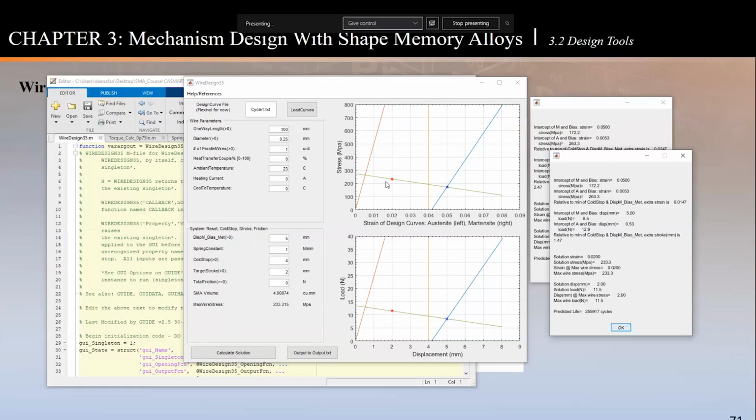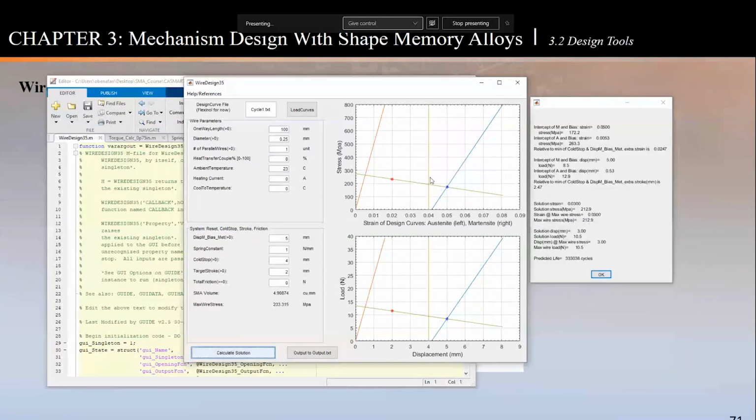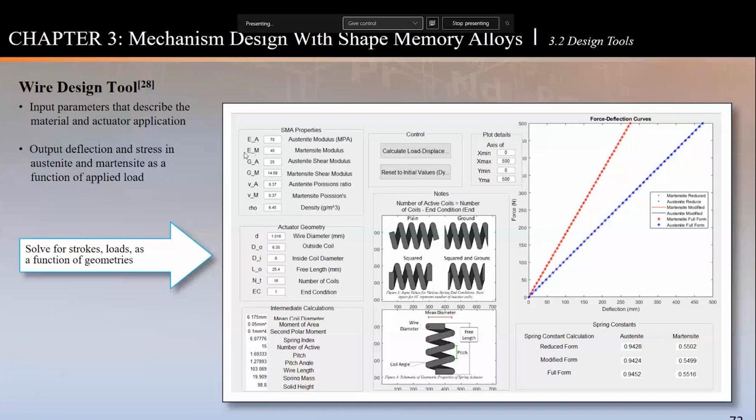So this is the simplest, in my opinion, form. You just do the wire and you design it. So the next one, we're going to start getting more complicated here, is a spring. Why do we want to use a spring? Springs are used because they can give you large displacements compared to wire, but the force gets reduced quite a bit. So here we have a tool that does some prediction.